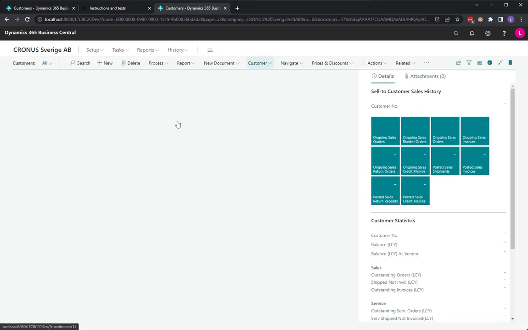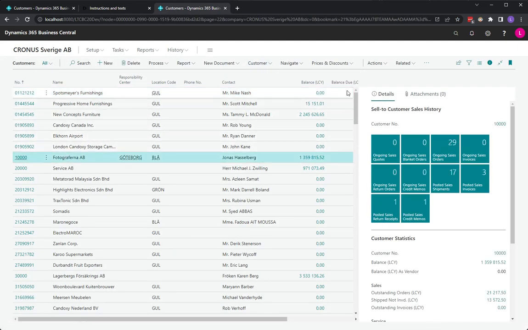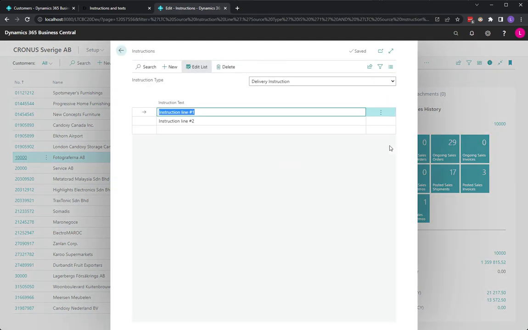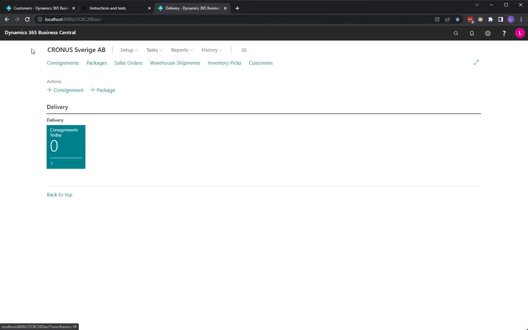So let's use the same customer, 10,000, and take a look at the related information. Under delivery, we will find instructions. So here I have set up two instruction lines as delivery instructions. If we take a look at the free texts, we have two free text lines. So let's go ahead and create a sales order.